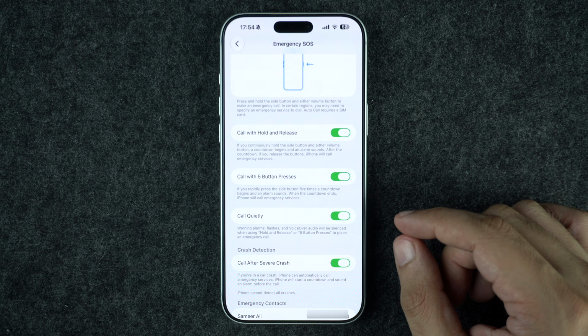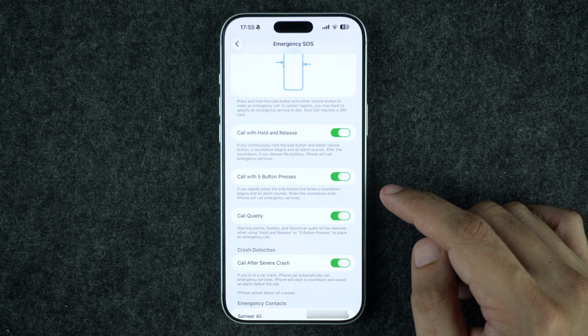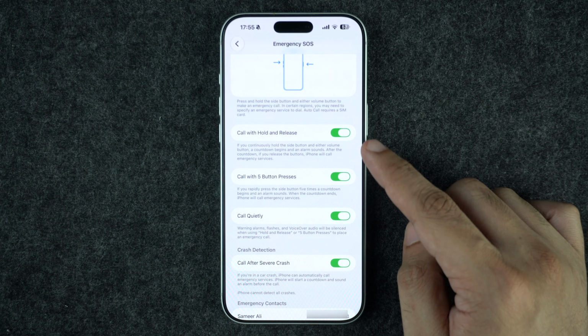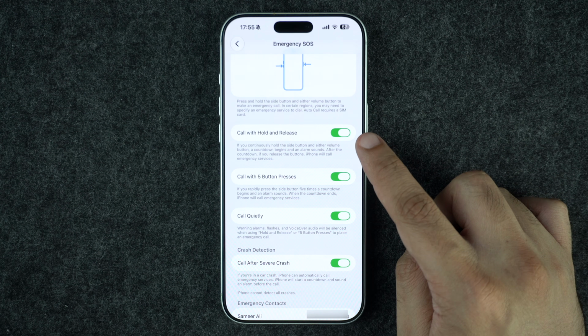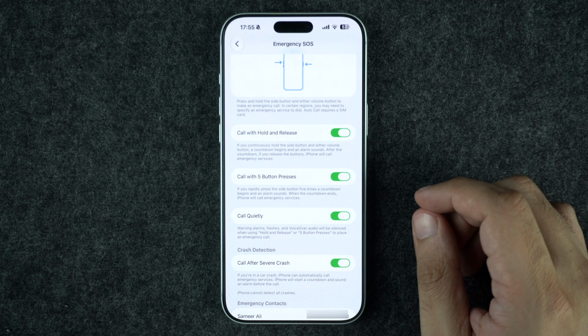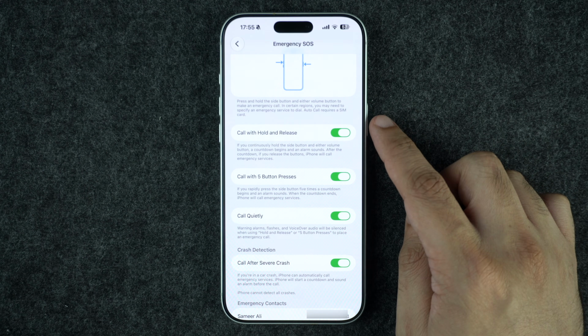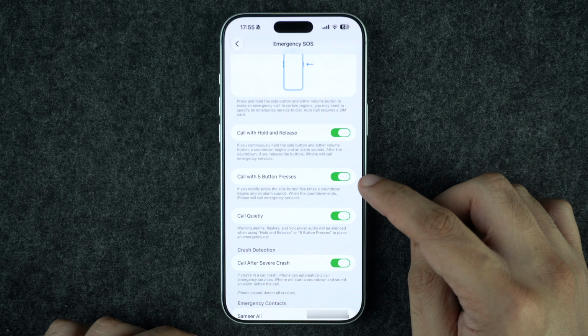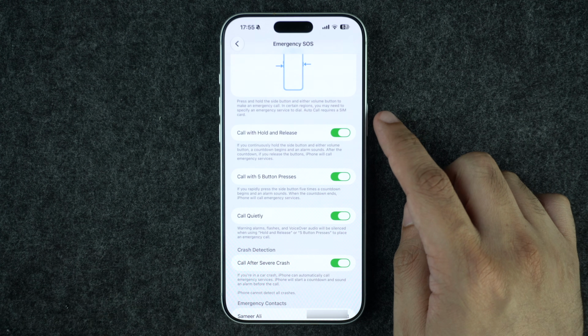Now to enable Emergency SOS, turn on any of the calling methods you want to use. For example, enable Call with Hold and Release to start an emergency call by holding the side button and volume button. Enable Call with 5 button presses to call emergency services by quickly pressing the side button 5 times.